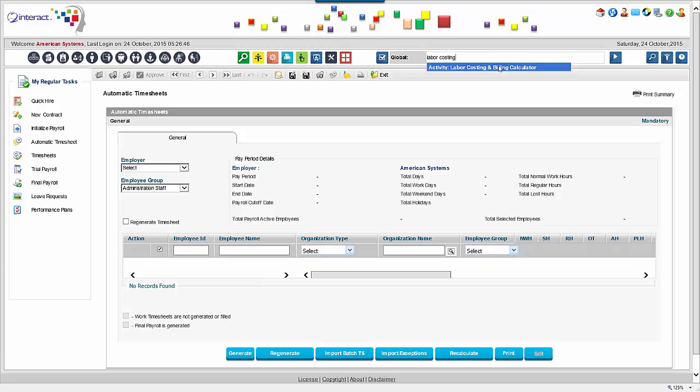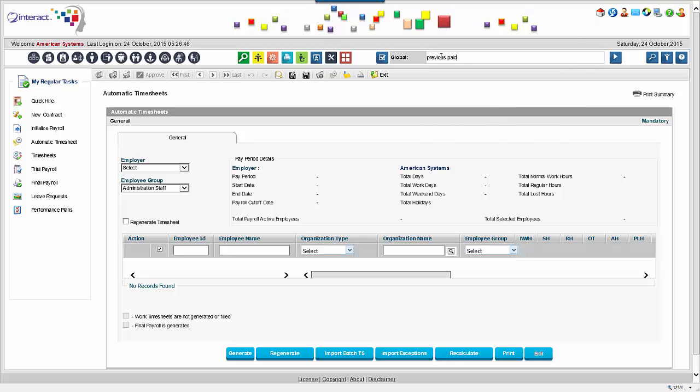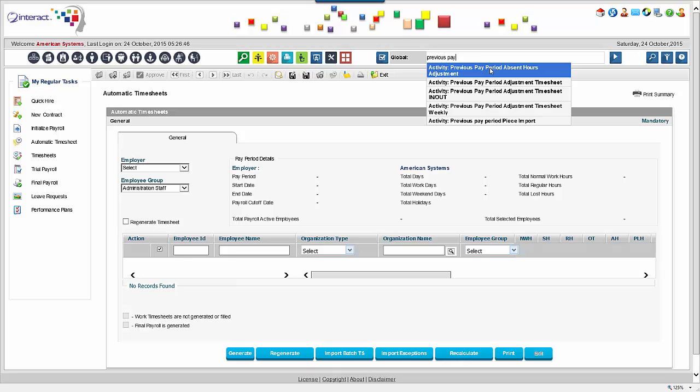We even support timesheet formats which offer project-based or activity-based labor distribution and come with very sophisticated labor costing and billing. The payroll process includes powerful tools to handle exceptions, including the ability to import exceptions and handle many different types of previous pay period adjustments.